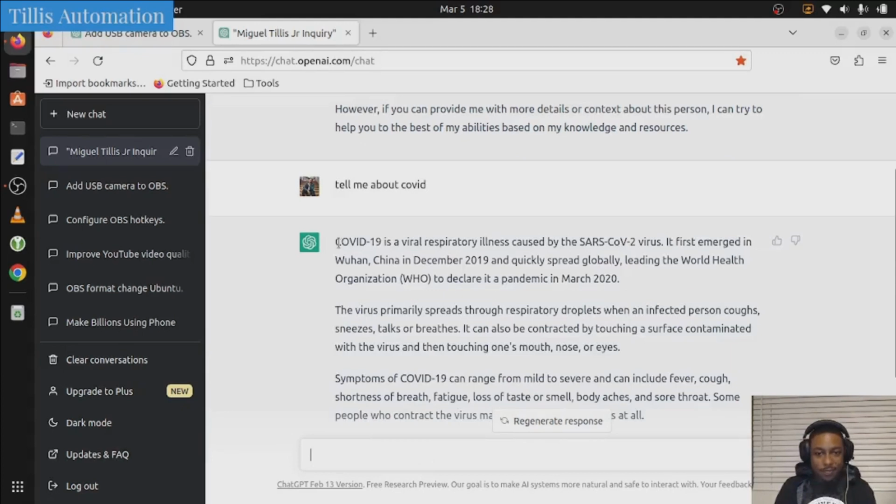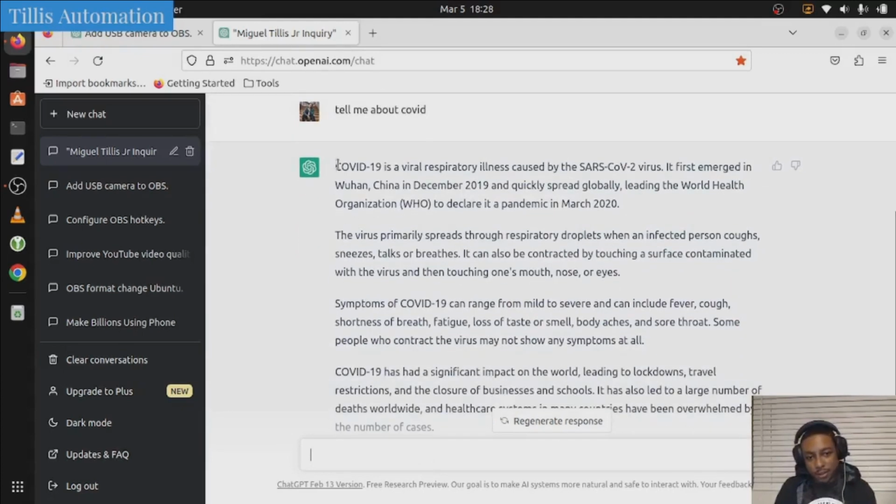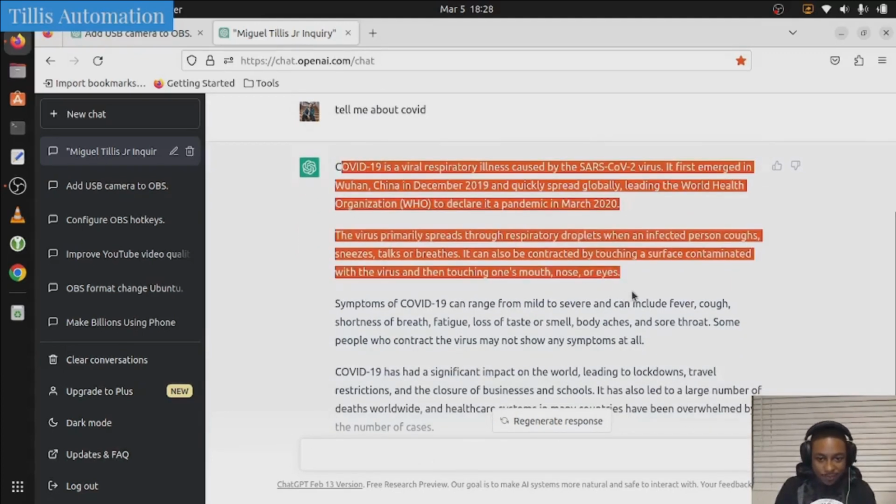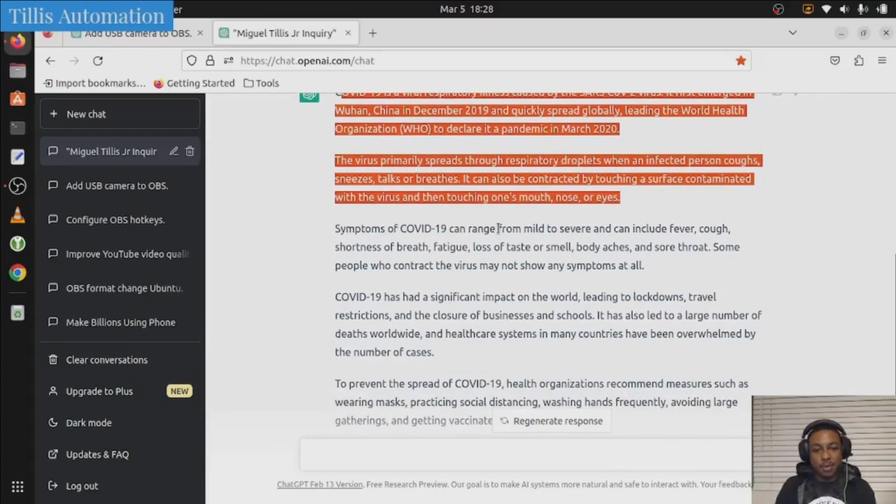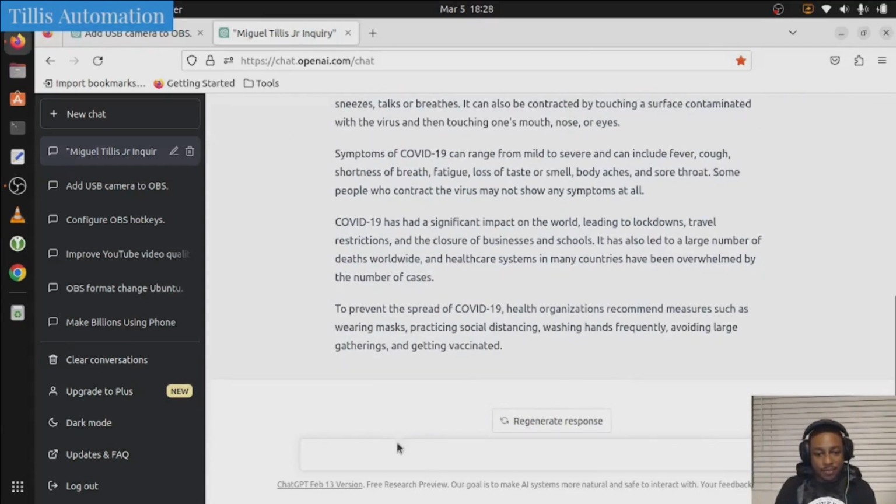Here, after being processed by our artificial intelligence engine, you get a breakdown of all that data to get a summary of what COVID-19 is.